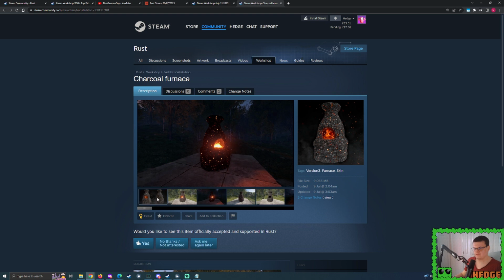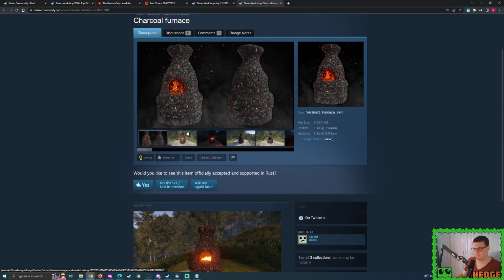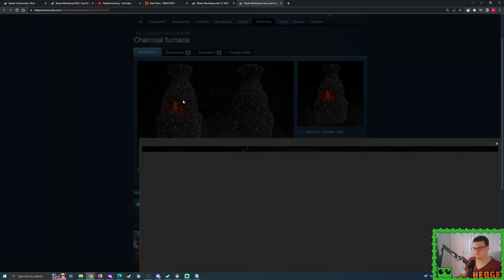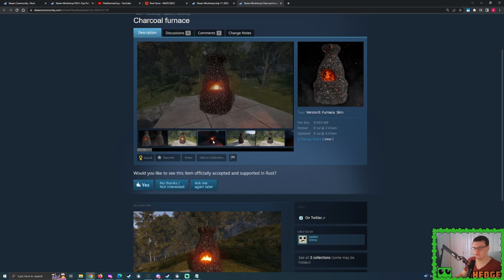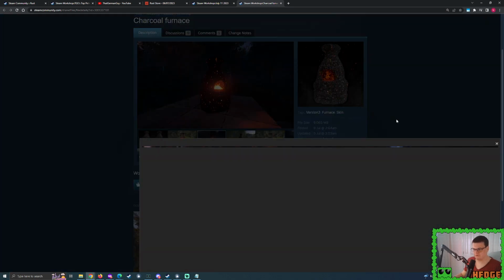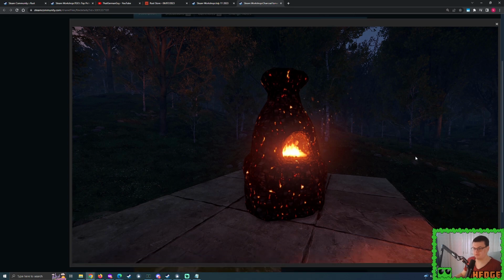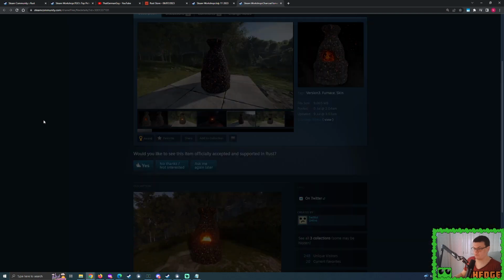Right, we also have a different style of furnace here. This is made by Mr. Sadist. He went for a charcoal furnace, and you know what? The idea is kind of straightforward, but I think he executed it very nicely, especially when you look at it at night time. Look at that. That looks nice. So yeah, I think that's a pretty good visual of a charcoal furnace.